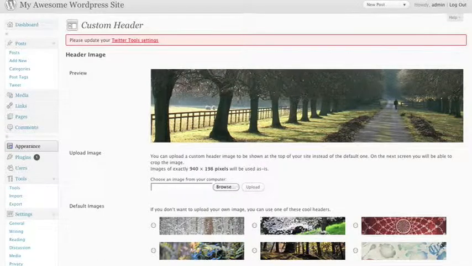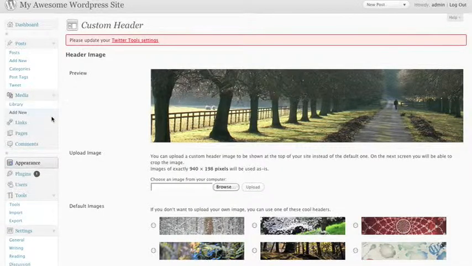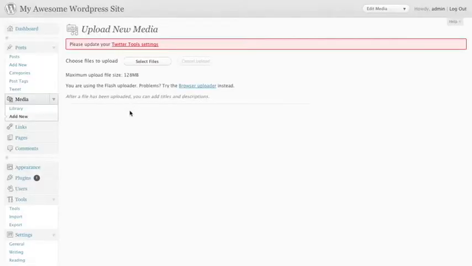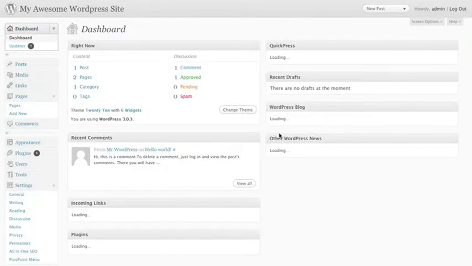Under the media dropdown is where you would go to add new media items to your library or view your library, period. Since we have yet to upload any images or videos, our library is empty. But if we wanted to add a new image to the library that we could pull into other posts and pages, we would either click the Add New button up top or the Add New link in the left-hand menu. So those are pretty much the most important functions of your WordPress site.